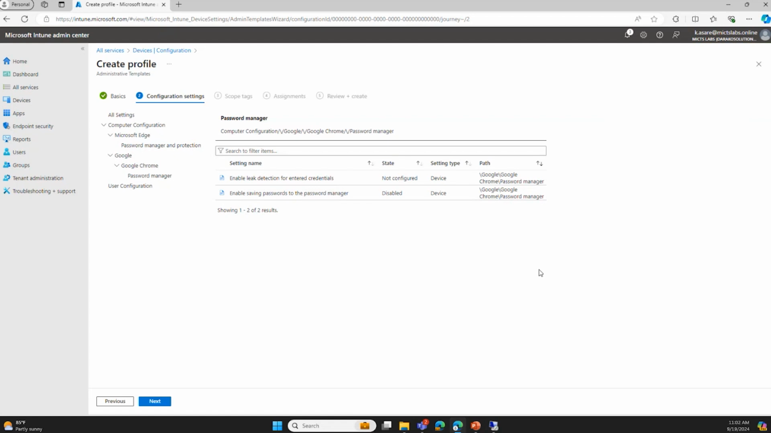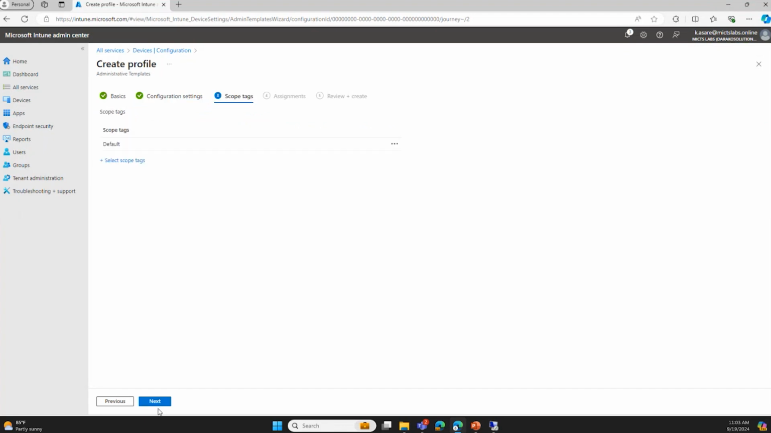Now I want to ask, what if the user does not use Edge or Chrome? So with that, you need to import the ADMX file for the various browsers that you want to use. So we can click next from here. I'm going to leave the scope tags as default.